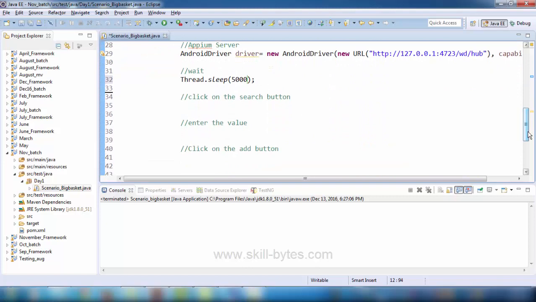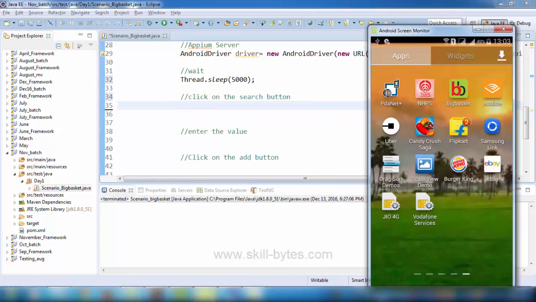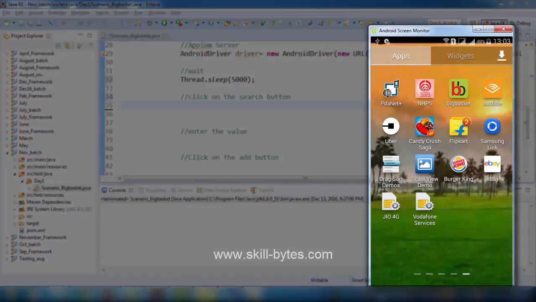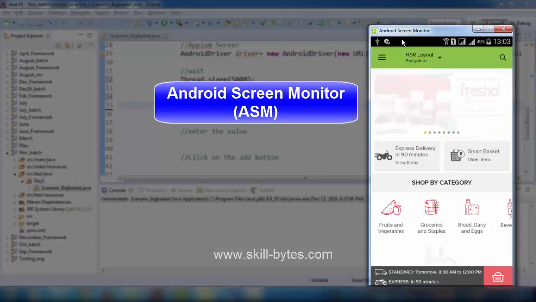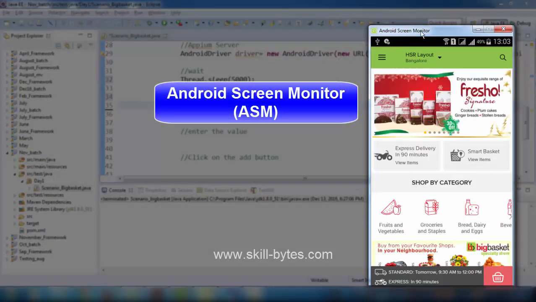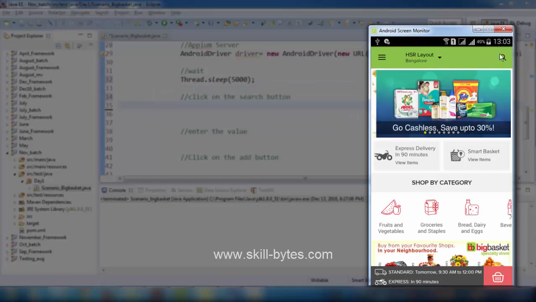Now what is the next thing? I need to click on the search button. Let me open the bigbasket app for you. We are using Android screen monitor to showcase the real-time device, which is part of the SDK. Now I need to click on this search button.